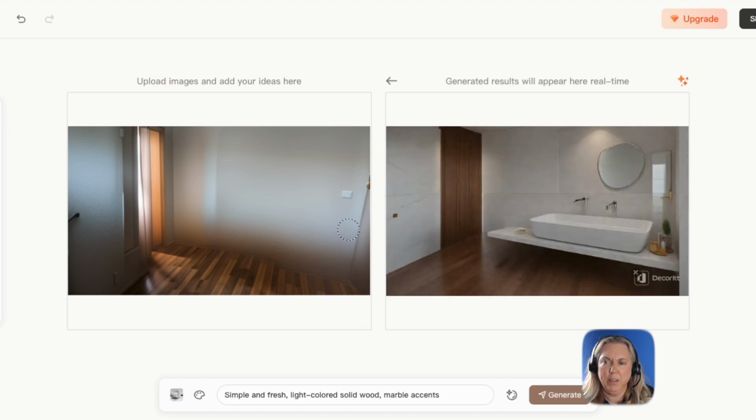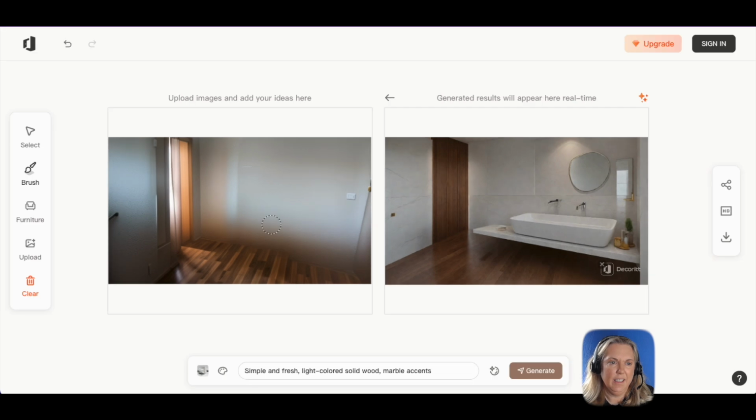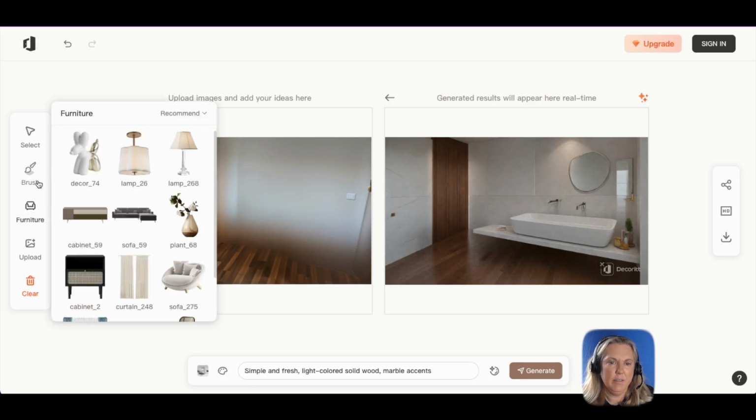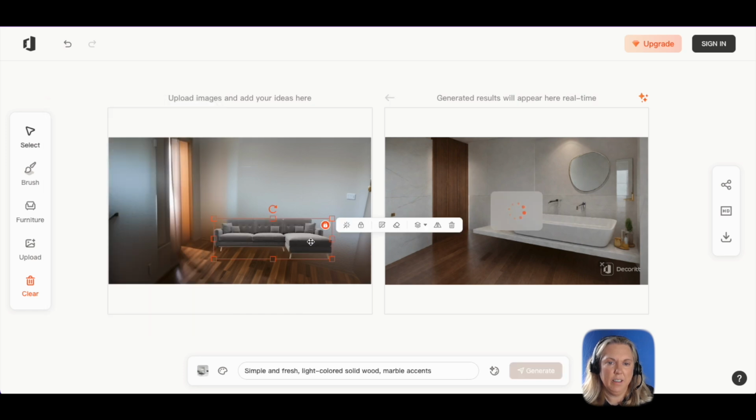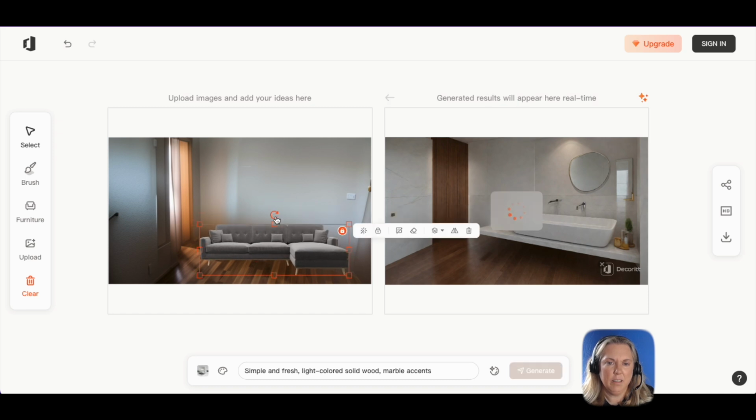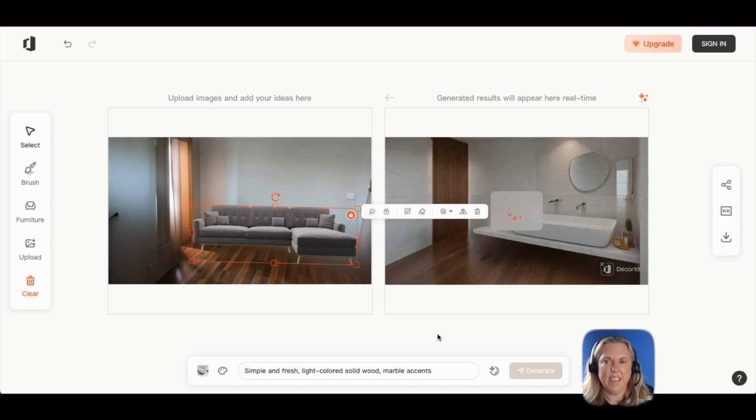Just waiting for it to load here on the right hand side. It thinks it's a bathroom, but it's not. Okay, so let's do furniture on the left. And let's do a couch. Let's put it in there. I like it right there, but it needs to be a little bigger because I took a weird angle of this living room. I think it's gonna generate it over here for me.